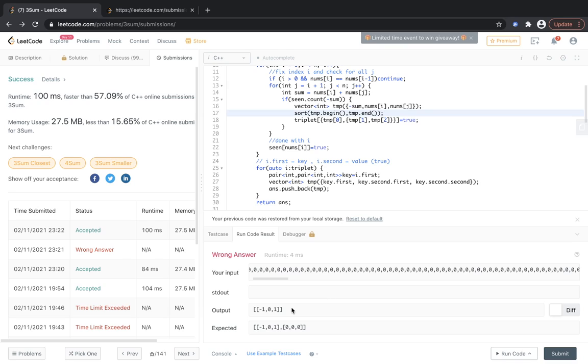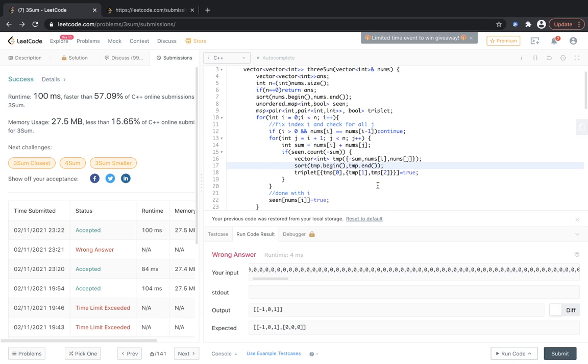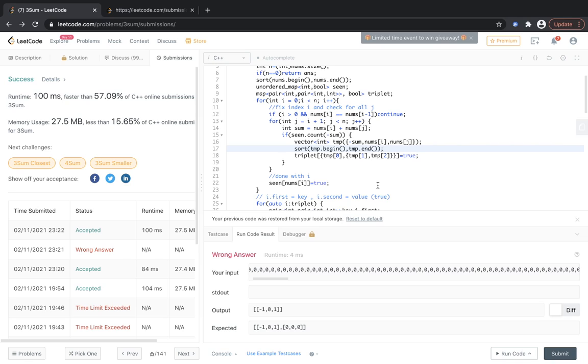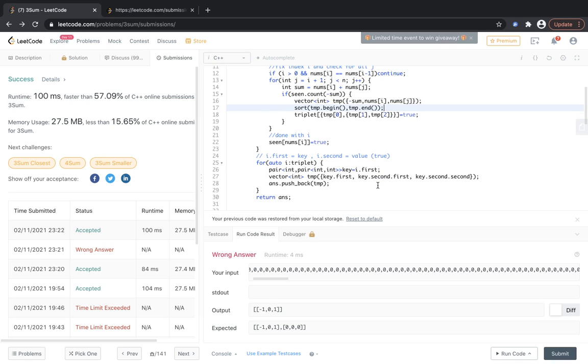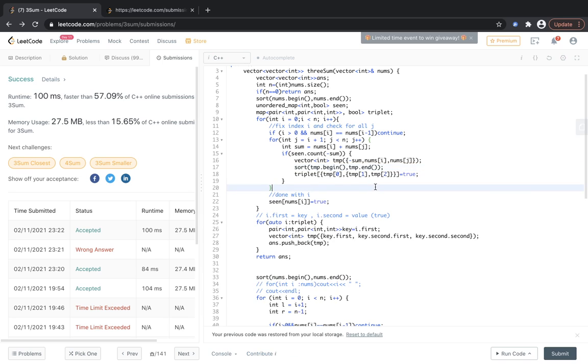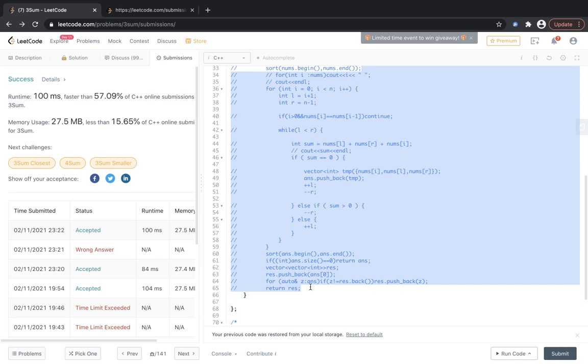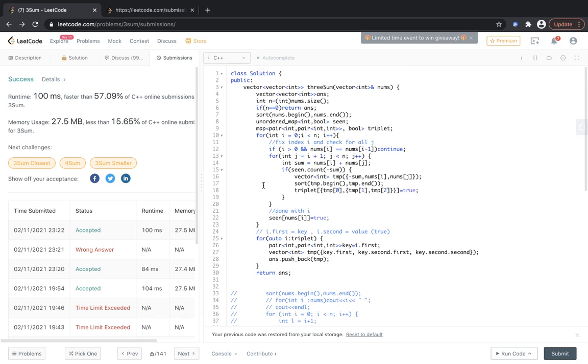The output is minus 1 0 1, but expected is 0 0 0. So this is not working. What can be wrong here? First of all, I am not running this, so I can just comment it out. And in the answer, we are just pushing the unique things, and that is also sorted, and the triplet is true.